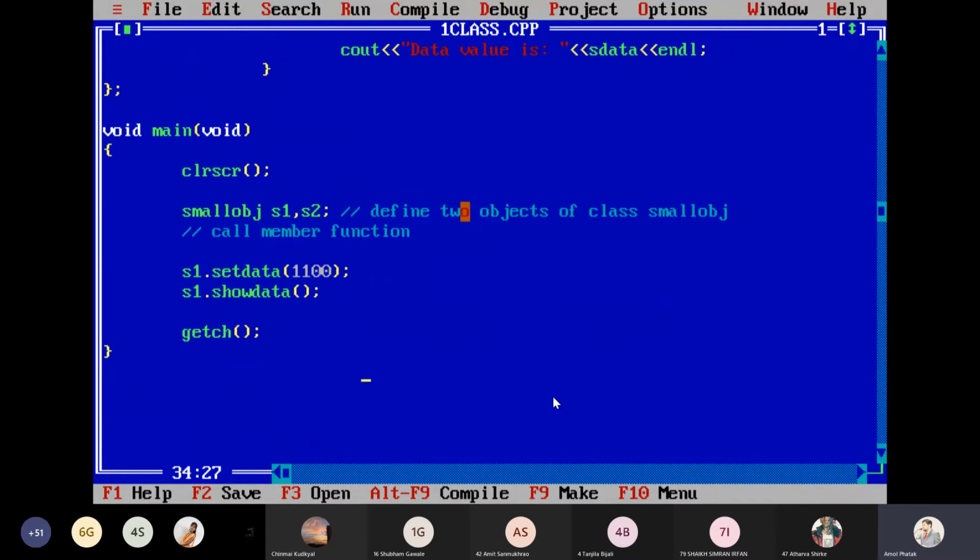Remember, suppose I want to use S1. Here I have used S1 set data, and I have displayed it. Now suppose I use S2 dot set data, and I want to declare its value as 22.